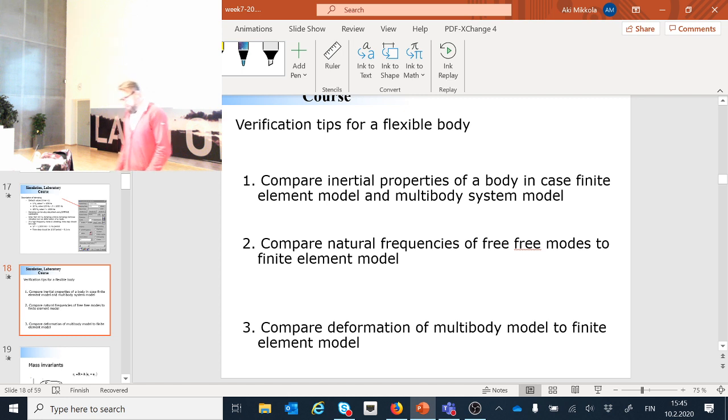Now once you have checked that, then compare eigenvalue results from free modes in a multibody code against your finite element code. And then finally you can set up a simple numerical experiment where you attach your structure to ground and you measure the deformation in the static cases. So those are the three pieces of advice that help you to build or verify your model in a way that you are not making any systematic mistake in, say, units or the model itself.